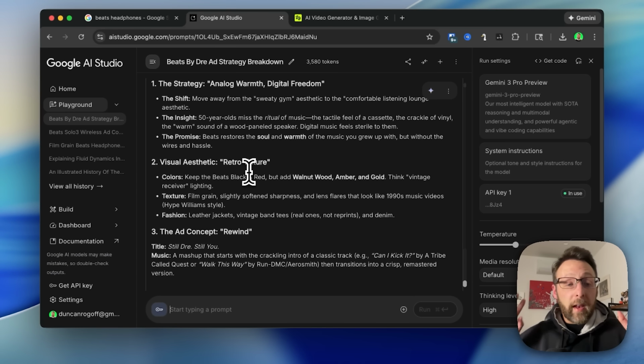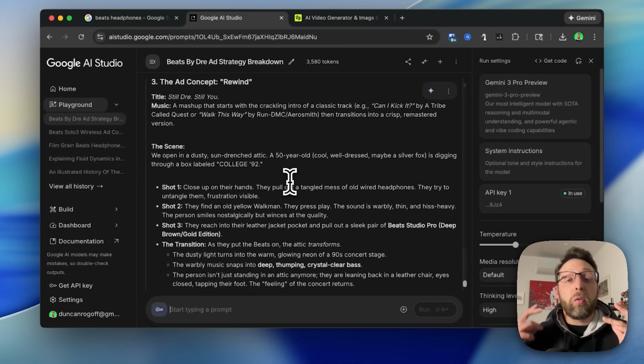We have the visual aesthetic of a retro future. We're going to keep the Beats black and red, but we're going to add in some wood and some amber and some gold to keep it warm and vintage. I'm loving how this is coming together. So now we basically have the brand and the style for this.